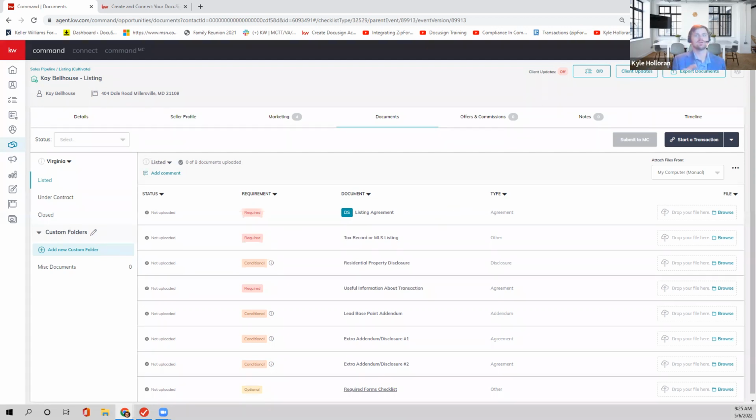Okay. Now, DocuSign needs to be connected for this to work. So those that don't have DocuSign connected, you're just going to have to watch for the next 30 minutes to a half hour, 45 minutes, I guess. Right up top here, we see a button. It says start a transaction. That's what you see the first time when you create a new opportunity, right?